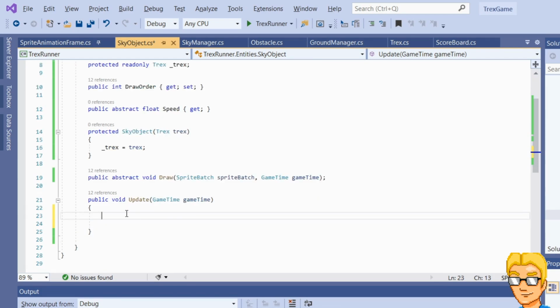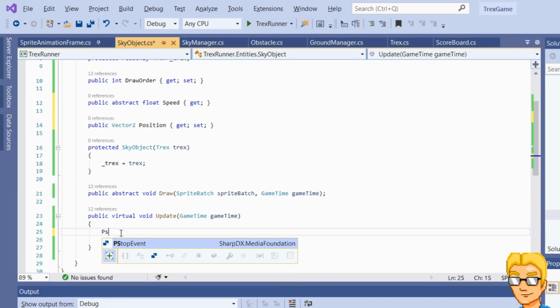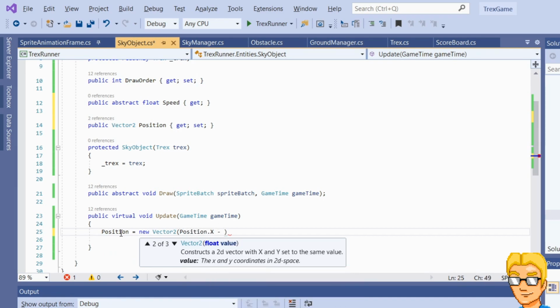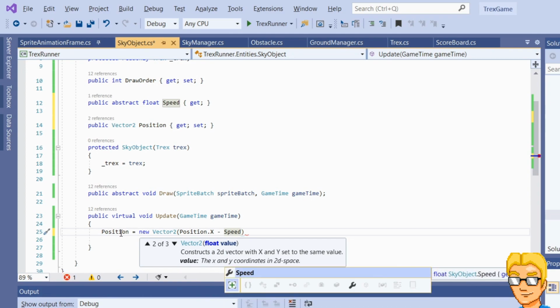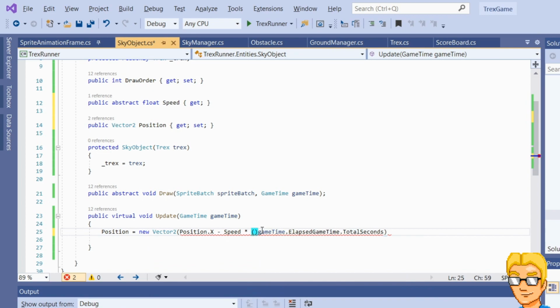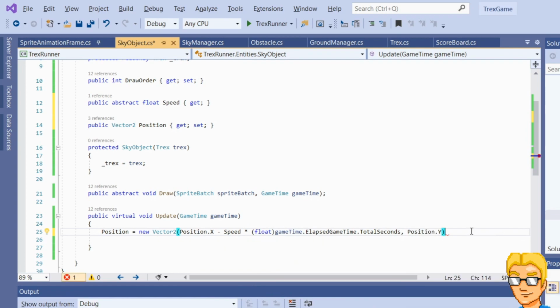Now let's say here in the update method, we can actually have that be concrete, but I'm going to make it virtual so that it can be overridden. And let's say, oh, we need a position property of type Vector2. And then we can do something like position equals new Vector2, position X minus speed multiplied by game time, elapsed game time, total seconds. Cast that to a float, and the Y position doesn't actually change. Okay.